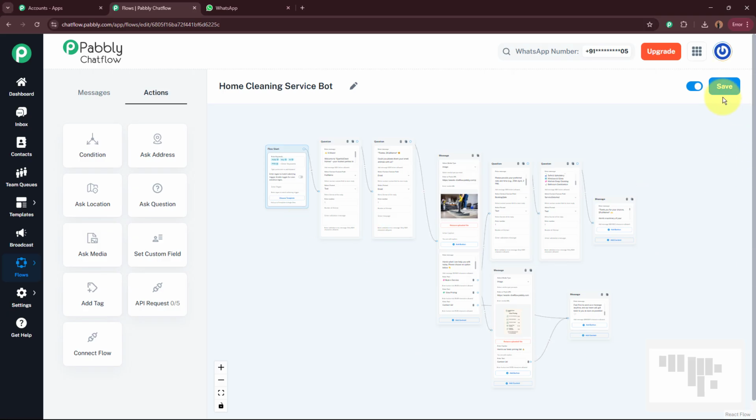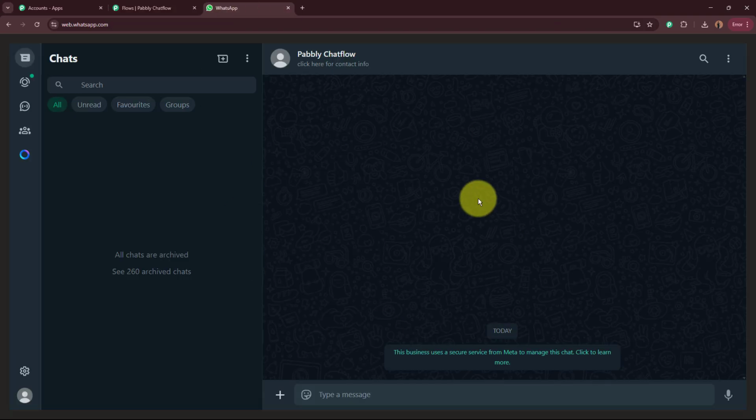Now to save this bot that I've created, I'm going to click on the save button on the top right corner. As I've done that, it says flow updated successfully. As this flow has been successfully saved in my Pabbly Chatflow account, I want to test this flow that I've created. For testing the flow, I'm going to send a message to this bot, and after sending the message, I'm going to check whether the bot replies to me automatically or not. I'm going to send this bot a message with my WhatsApp. This is the bot that I've created, and towards this bot, I want to send a message.